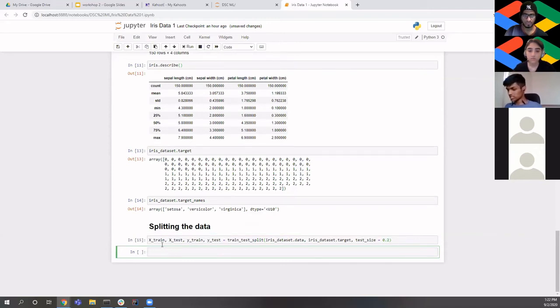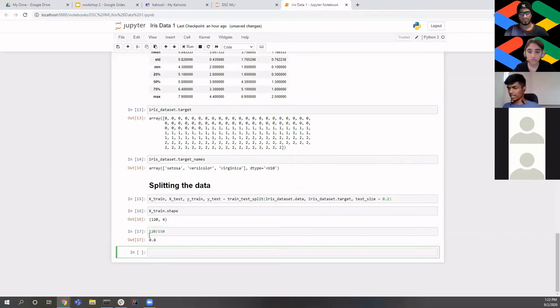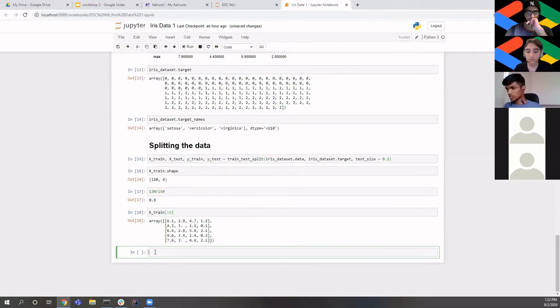Now let's see X_train.shape. It's 120 by 4. So we could say that 120 divided by 150 is 0.8. We're getting 80% as the training data set, and the shape proves that. Let's see how the training data set looks. The first 5 values look like these.